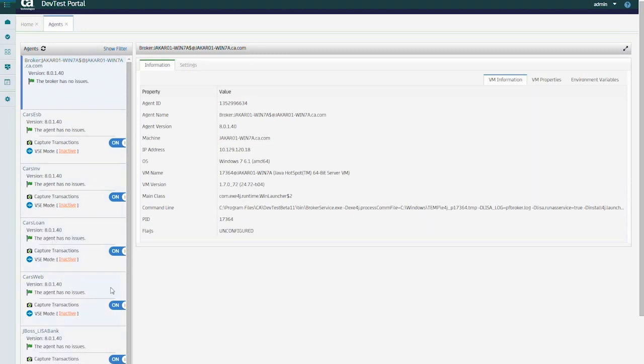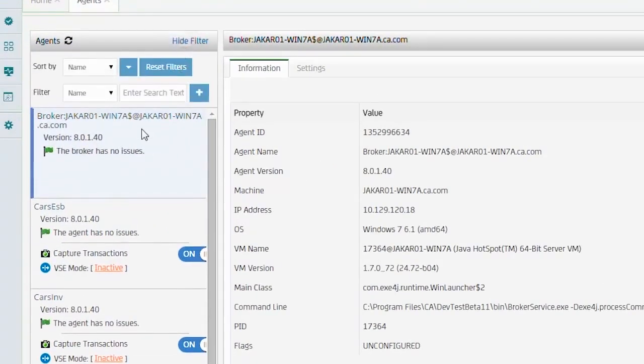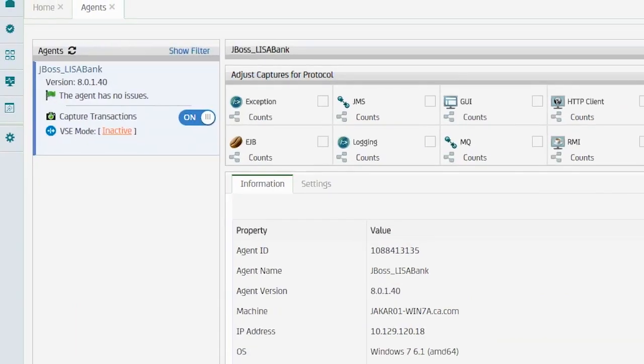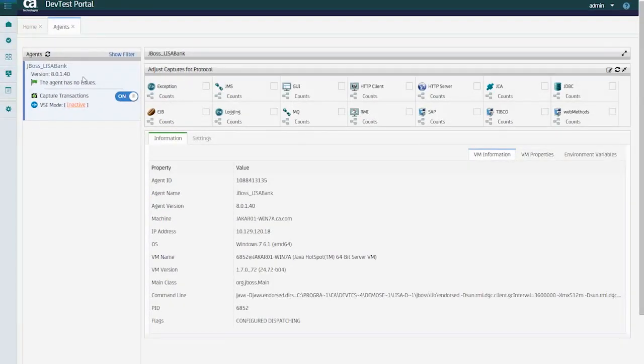On the agents page, you will notice a list of agents. So in this case, we have 1, 2, 3, 4, 5, 6 agents. You may have 30 agents, in which case the quickest way to find it, if you know the name, is to just type it in here, which will automatically narrow the list of agents.